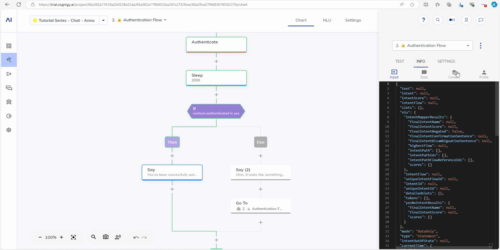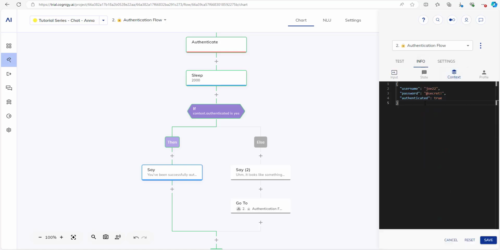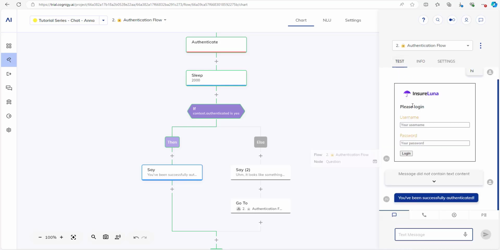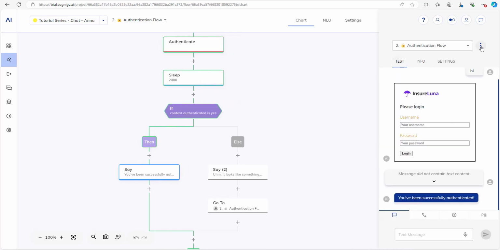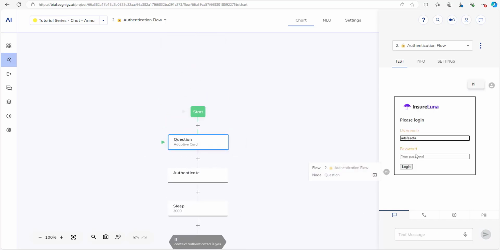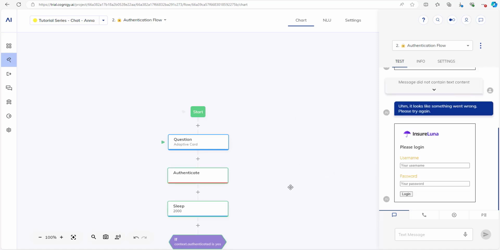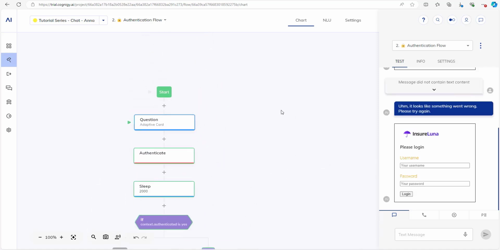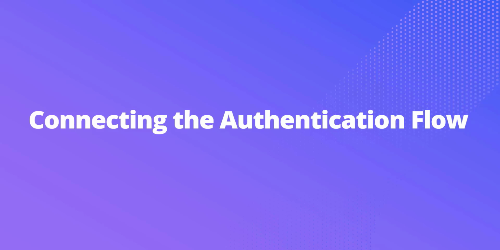If we look under the context itself, you see that authenticated is now set to true, so it goes to the left. The username and password match. Let's try out the scenario where it does not work by providing wrong information, some gibberish, right? It says, hey, this is not correct, so it goes to the right, and then it starts back at the top, right? It says, hey, please try to log in again. And that's how we create a login flow.